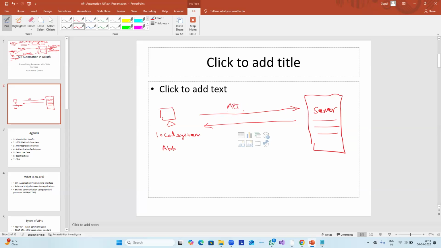The API provides the mechanism for one system to talk to another, like software talking to software. We are not interacting with the UI. Behind the scenes, in the background, two applications are talking to each other and transferring data. So APIs are mainly used for the data transfer process. It transfers the data from one system to another, right? So that is basically an API.